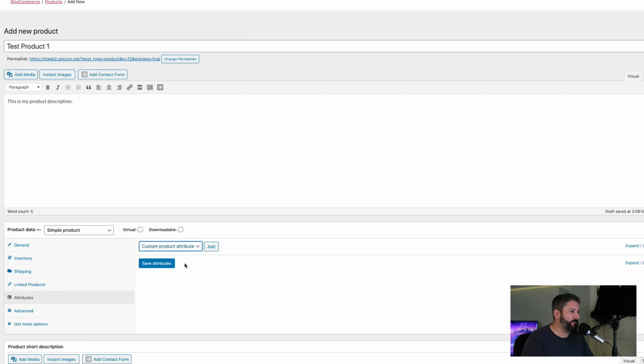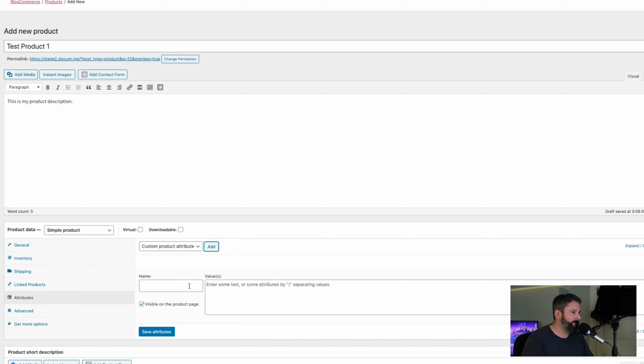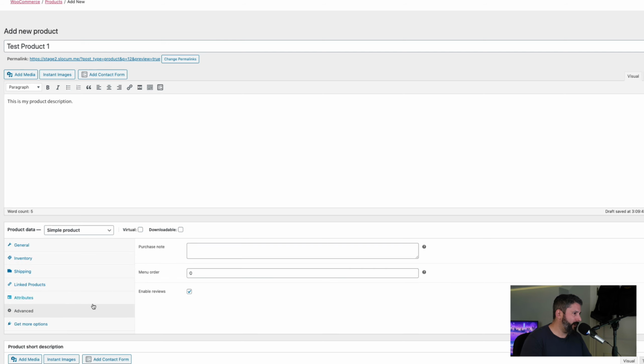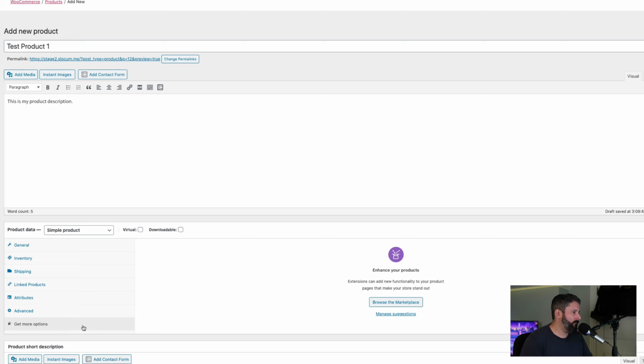Attributes. There are no product attributes right now, but let's go ahead and add one. We'll just say color. And we'll say red, blue, green. We'll say, yes, this is visible on the product page. Hit save. Advanced. Purchase note. Thanks for purchasing. And then get more options.